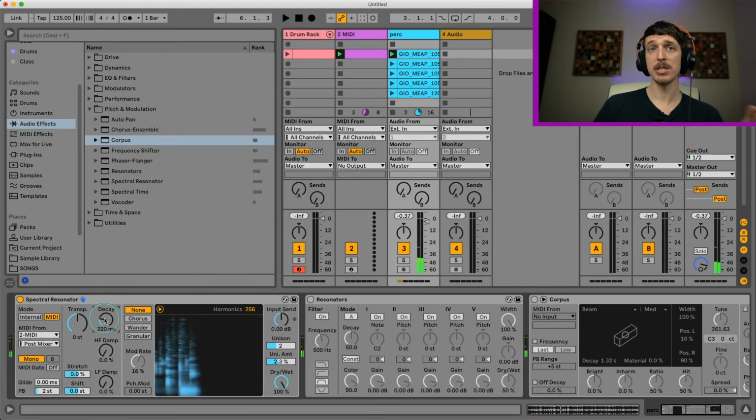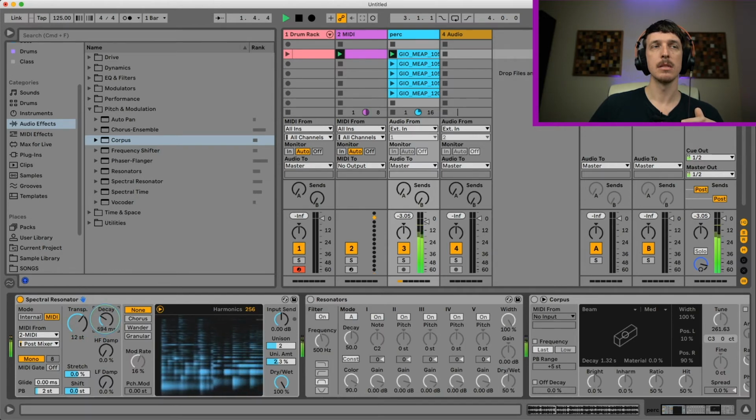So now it's being pitched up and down based off of whatever MIDI notes I send to it. And then I can transpose it here if I want to. I can go up an octave. Cool, interesting effects that way.